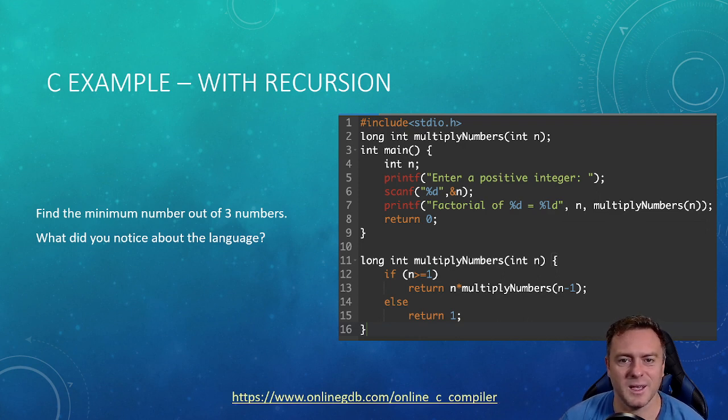So here's a little simple example similar to what we just did before. This time we're going to find the minimum of 3 numbers, but this time we're going to use a concept called recursion. Now this is really neat. Basically, it's where we use a function inside of a function. So just pause the video, type that code out, and see how you go.